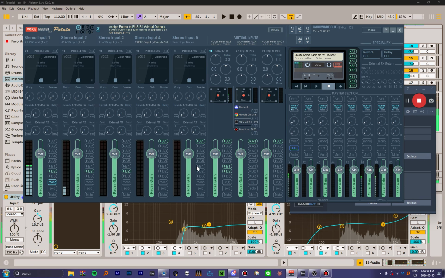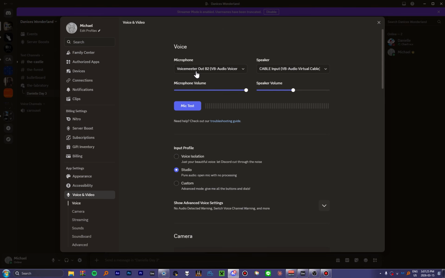Here, to get Discord to hear your voice and Ableton, you simply need to set your voice and Ableton on to one of these virtual channels. And so, as I can see, B2 means this audio is being routed, and Ableton's audio is being routed to B2. So in Discord, microphone is set to out B2, which means Discord is now hearing both of those.